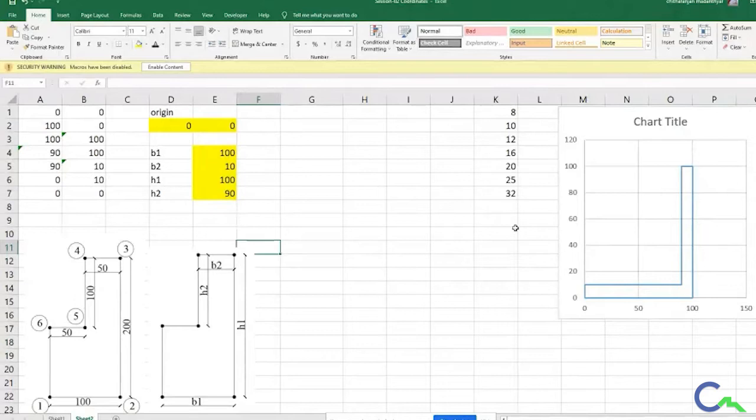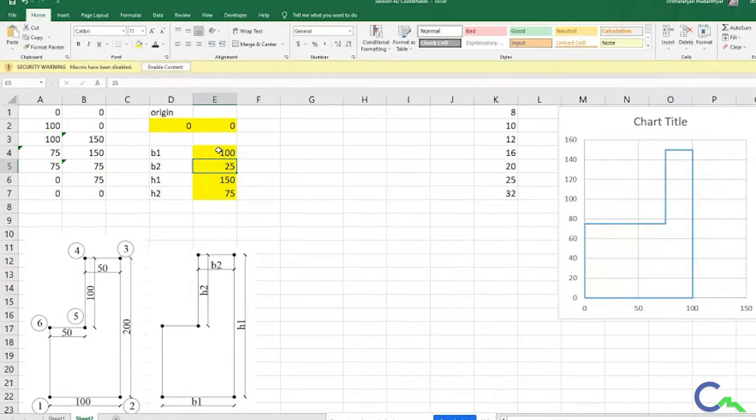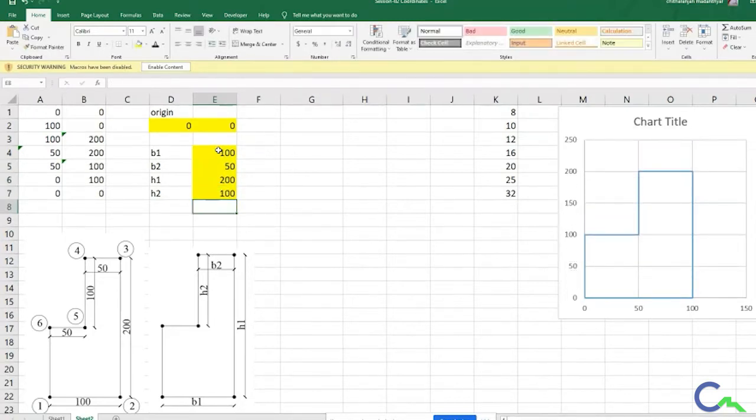Now I hope this is clear. Just incorporating, instead of directly giving 100, I'm giving over this. So I will come to the default values. Initially I will give 100, then B2 I will give 50. I will make this 200. I will come to our default figure. That's how we have started.